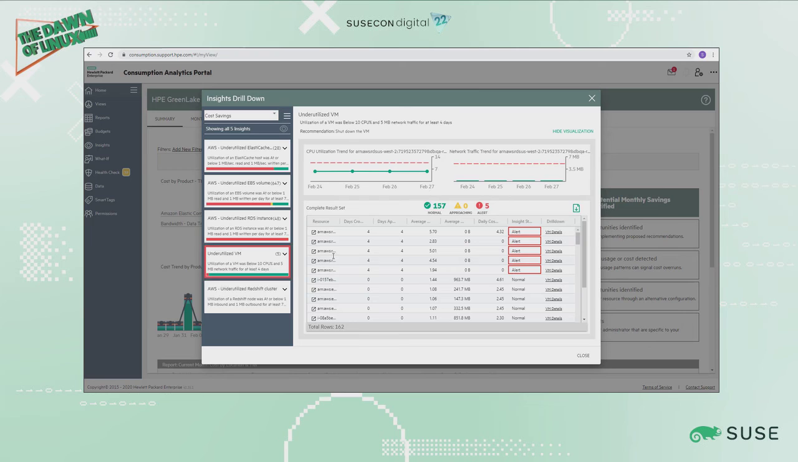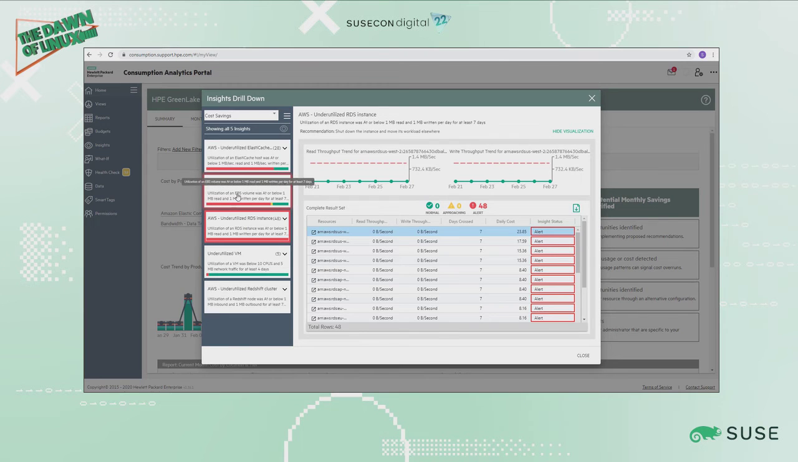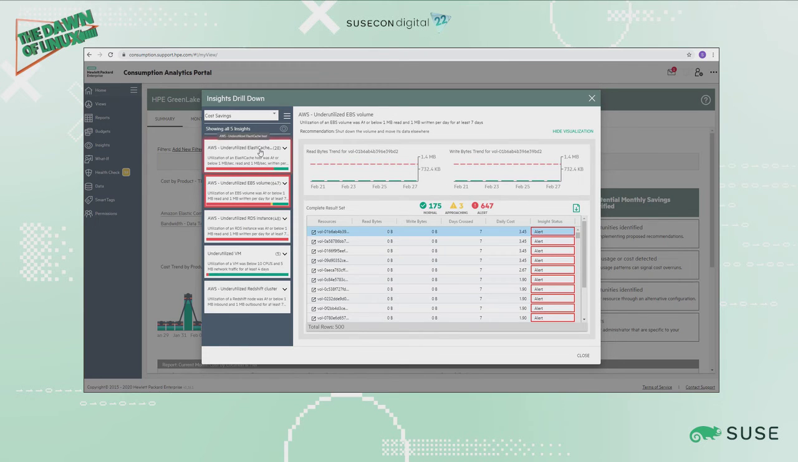So in this particular case, it's identified some underutilized VMs that we might want to go take a look at. So if I'm running very large, very expensive VMs in a public cloud that are running at low utilization, that represents an opportunity to maybe change that and recoup some costs within the public cloud environment. There's also some RDS instances, some EBS volumes, and some Elasticache instances that look like they are underutilized for this customer.